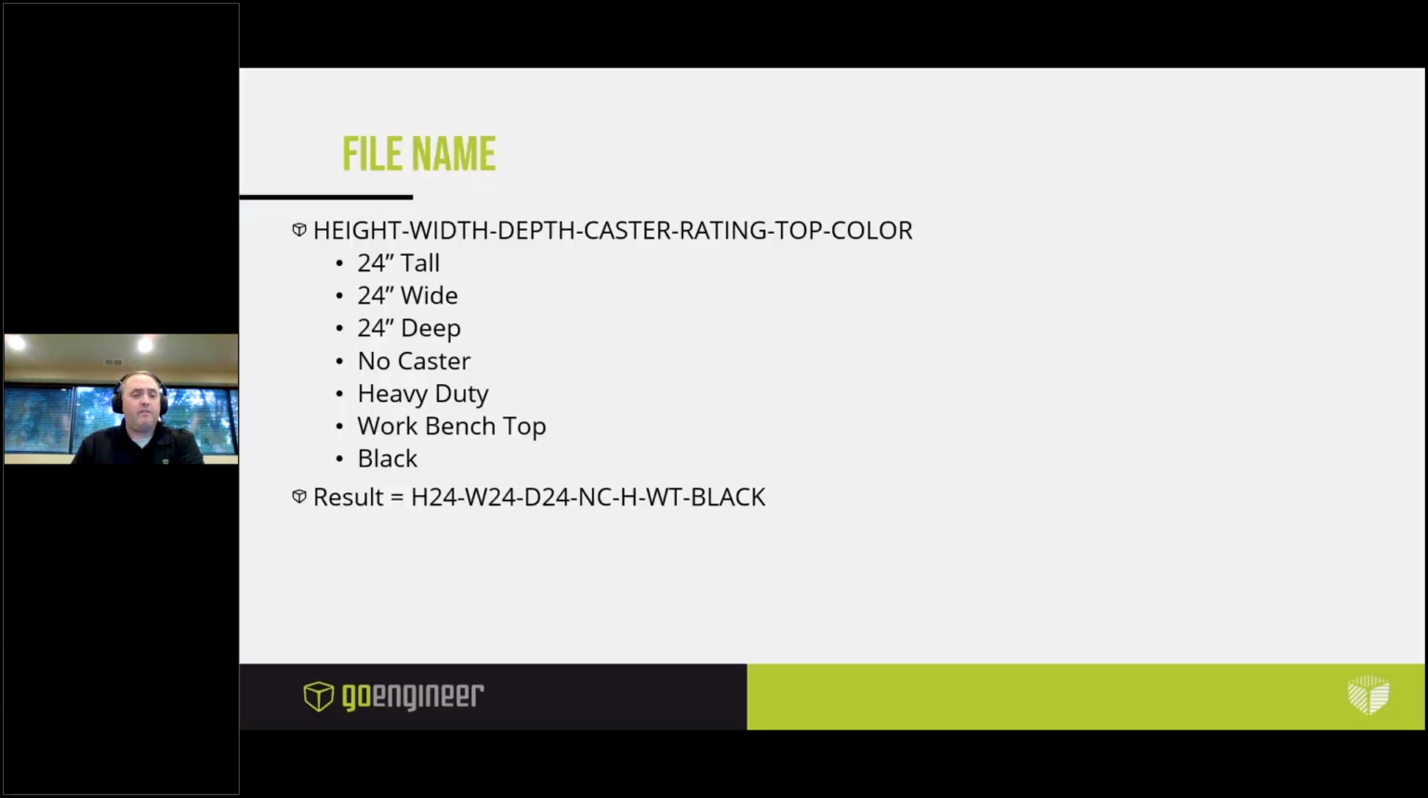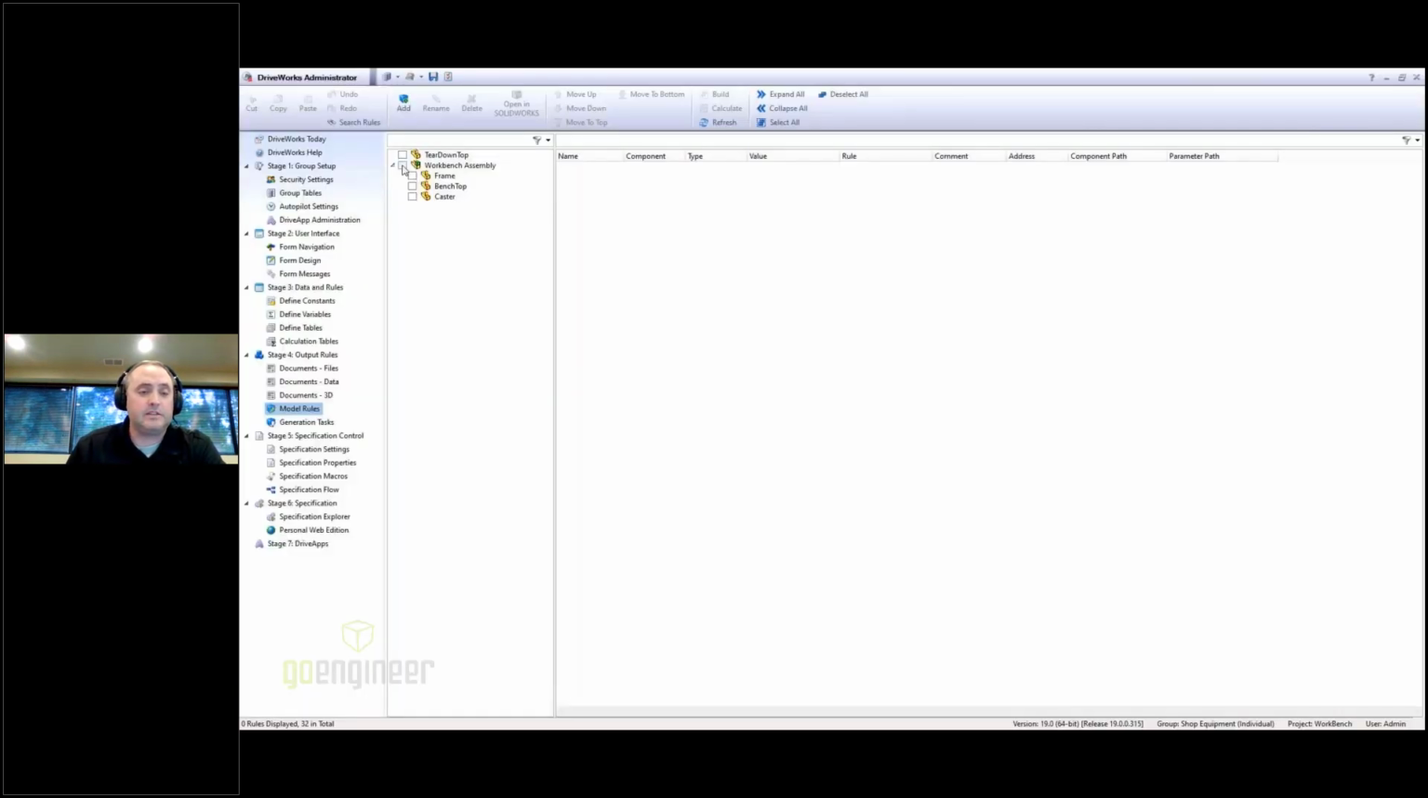So now we have one final section to take care of here. Our model has gotten more complex. We need to update our file naming to include the rest of these options. So you can see one example result down there for no casters, with a heavy duty frame, with a workbench top, and the color was black. So I'm going to update my file names to include the rest of these options.